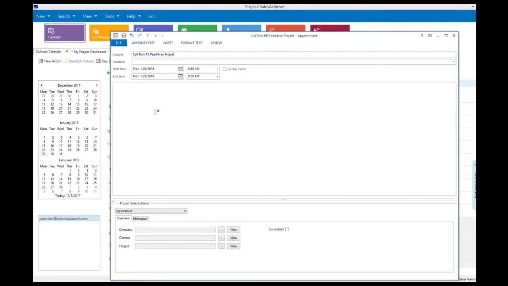And I can say, okay, I need to speak about the timings of the project. So I say I need to speak about the timings of the project, for example. It's going to be a telephone call. Of course, this is where it becomes more powerful because now your Outlook calendar is displayed, but it's sort of turbocharged because now you're connected up with all of the data in the CRM. So this action I'm about to log will be filed away against the company, contact, and project.